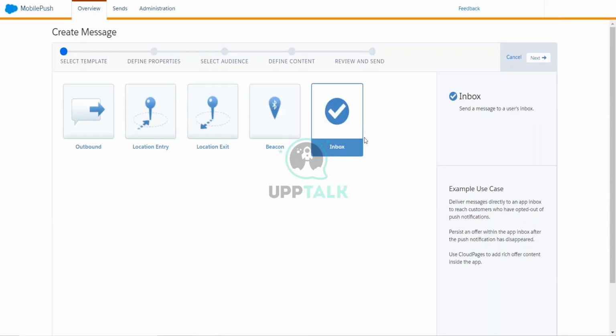And if you would like to come up with a campaign, you can use this template in the mobile push. Here is a deliver message directly within an app inbox to each customer who has opted out of push notifications. And of course, it's an offer within the app inbox after the push notification has disappeared. And use Cloud Page to add rich offer content inside the application.